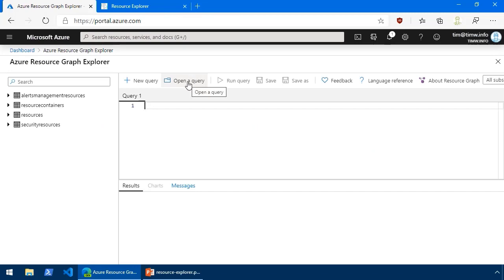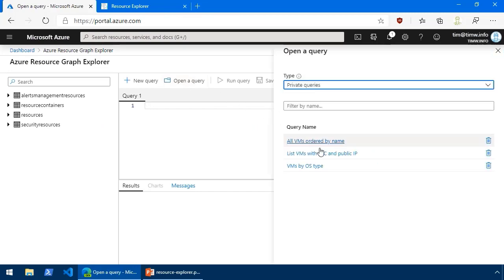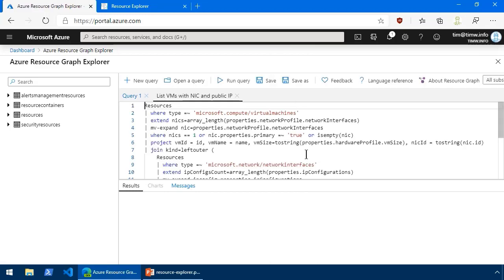Let's come back there and let me open another saved query I have that lists VMs with their network interface and their public IP. This is a pretty long, an example of an advanced query. And again, the idea is that if you're familiar with structured query language, you should be pretty familiar with KQL right out of the box.